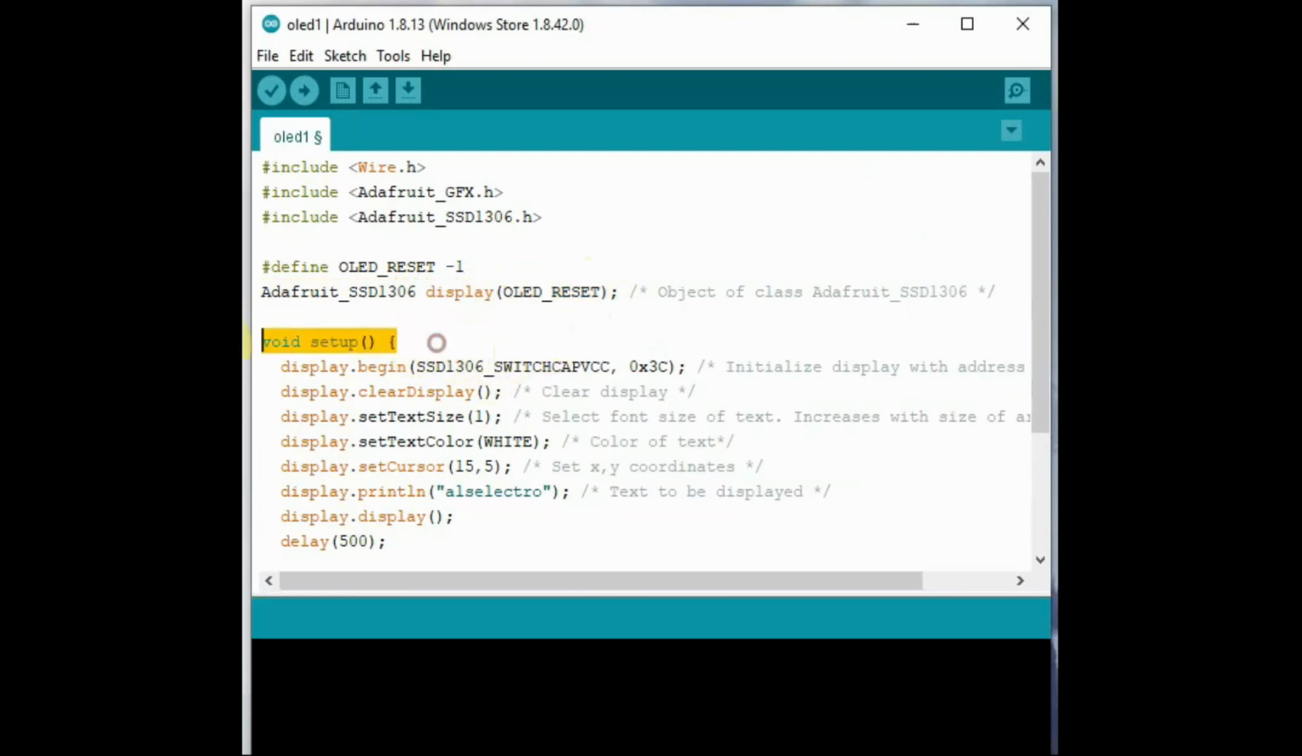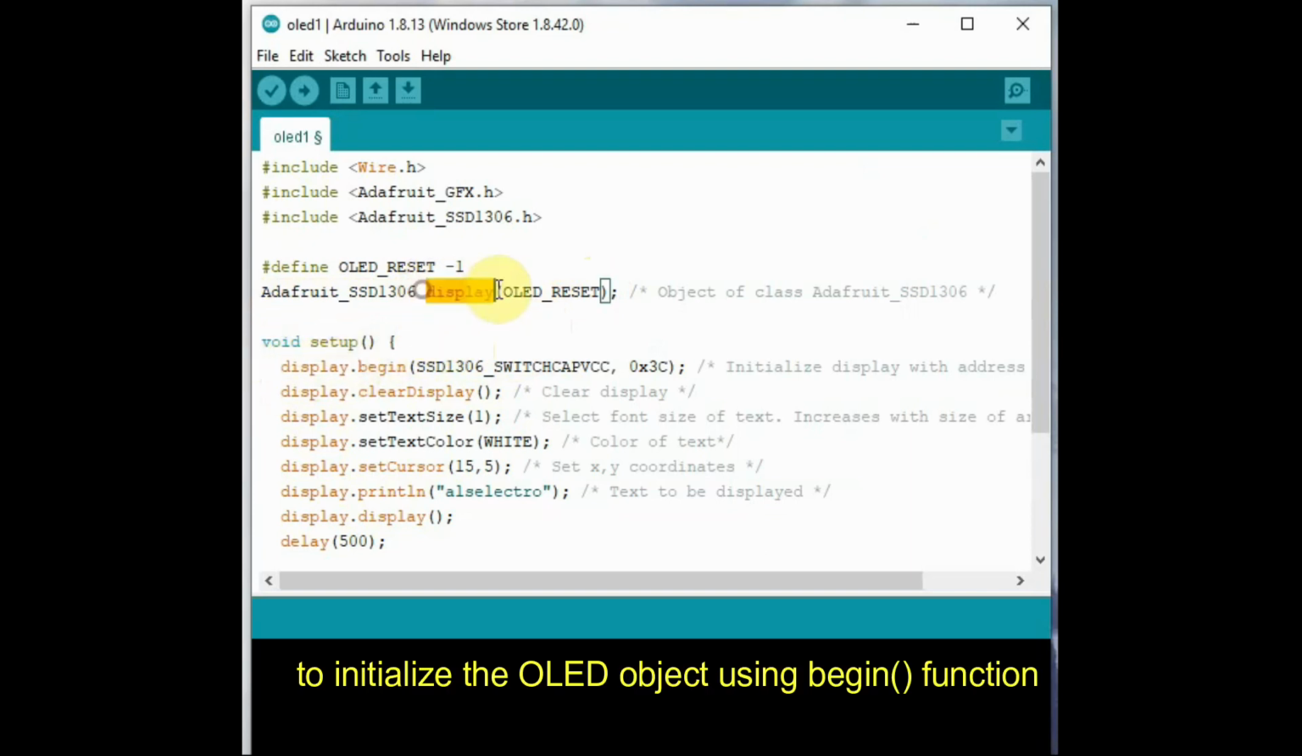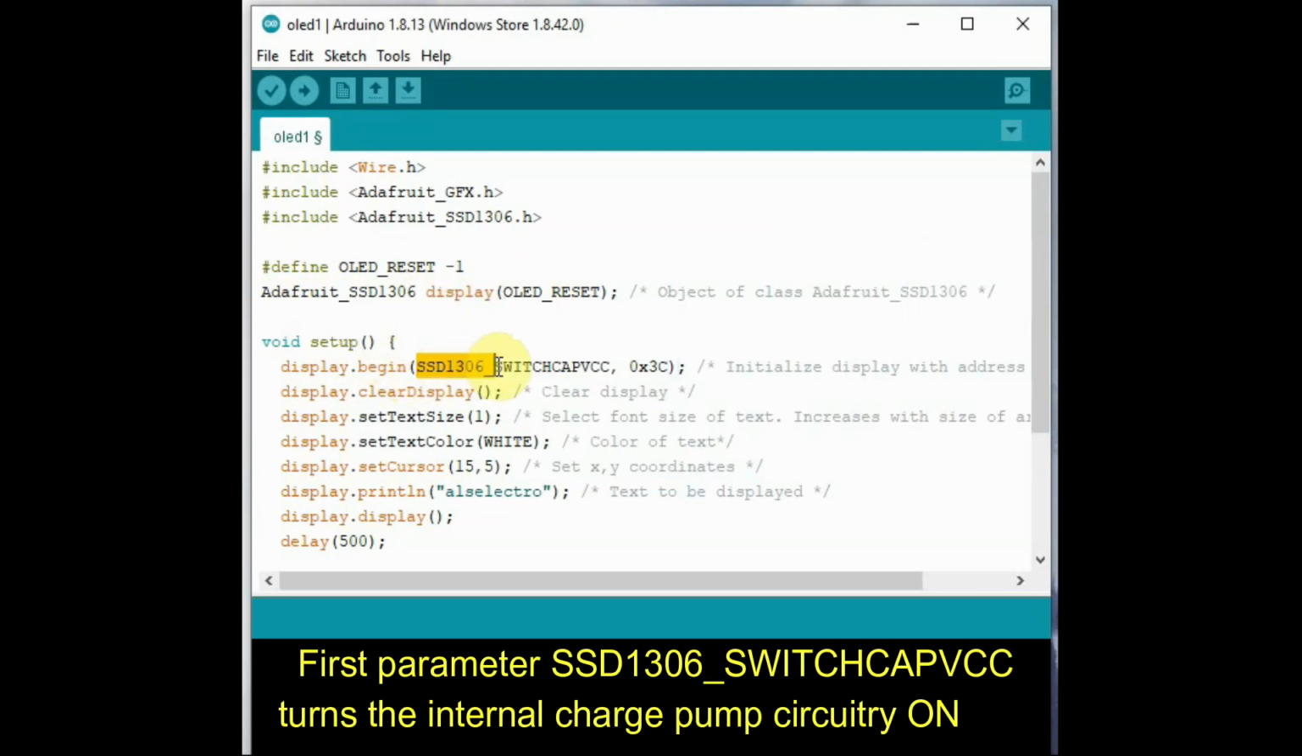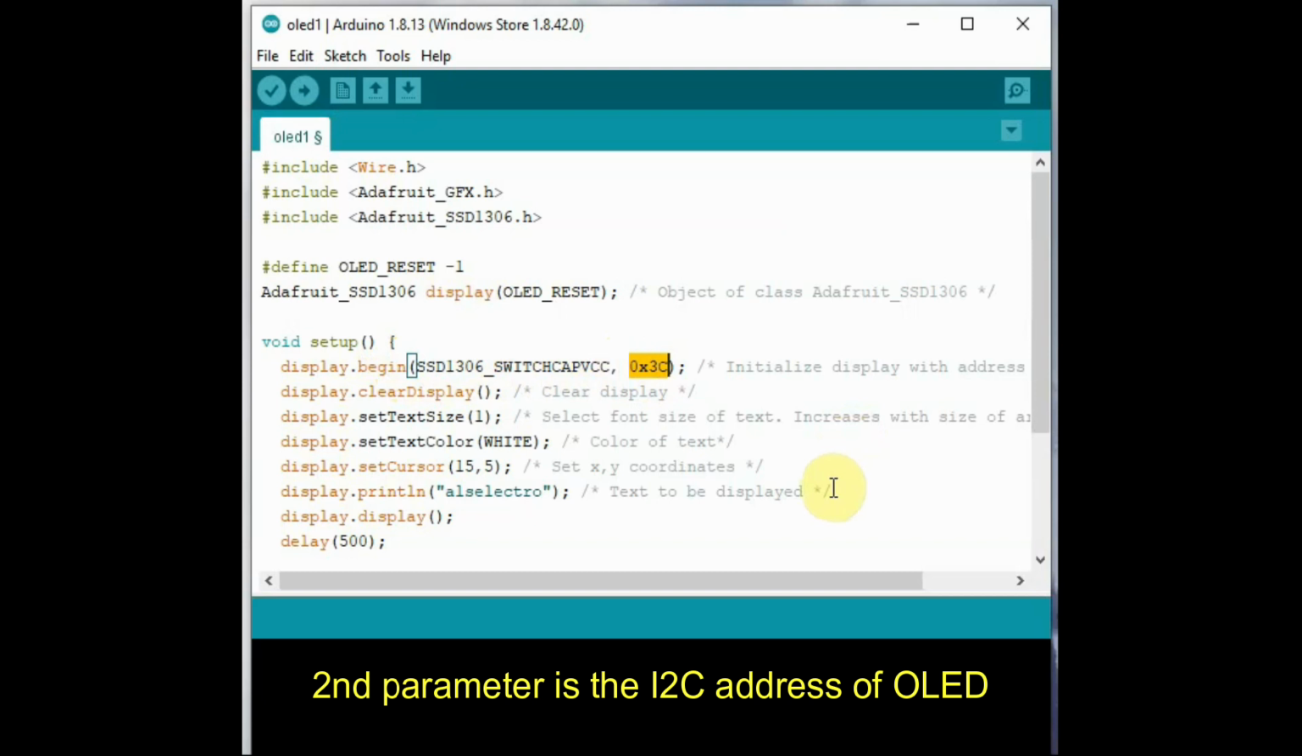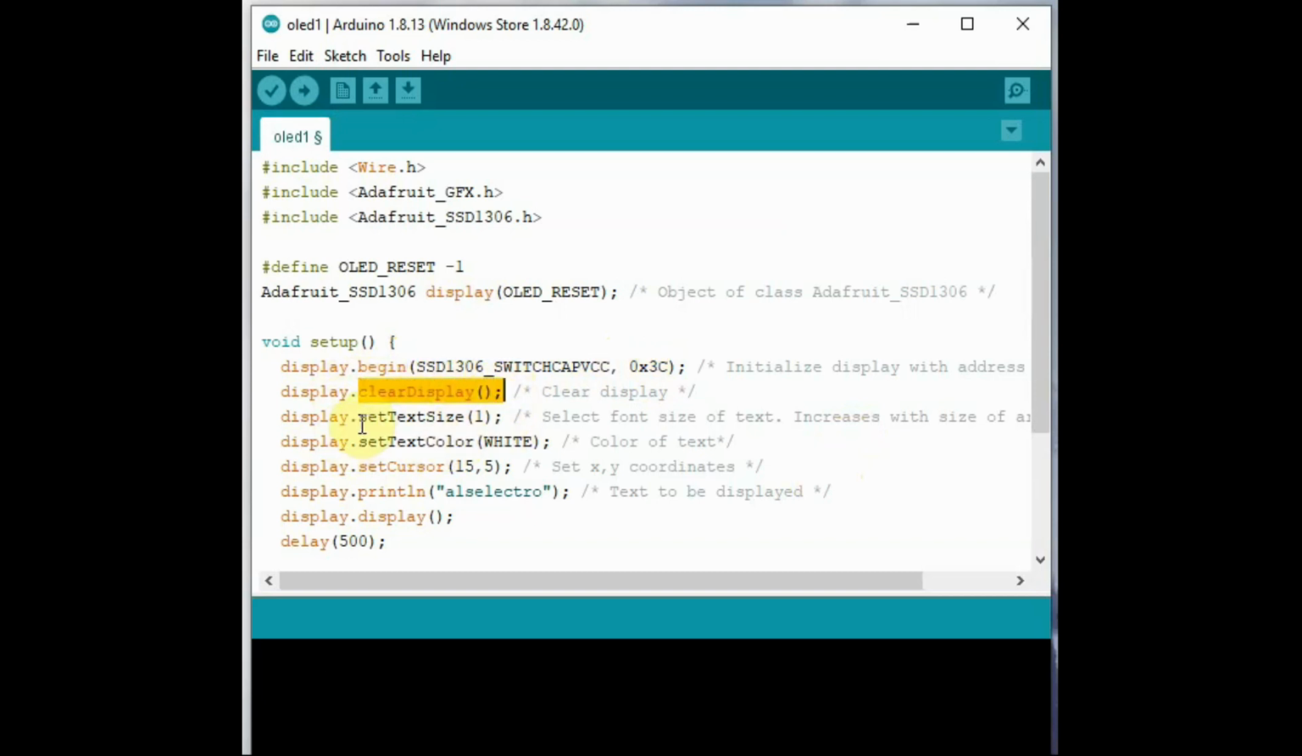And then we initiate the OLED object using the begin function inside the void setup. The begin function takes two parameters: SSD1306_SWITCHCAPVCC, that turns the internal charge circuitry on, and the second is the I2C address. And then we use the clear display function and set the text size. Different sizes we can set, using the set text size function.